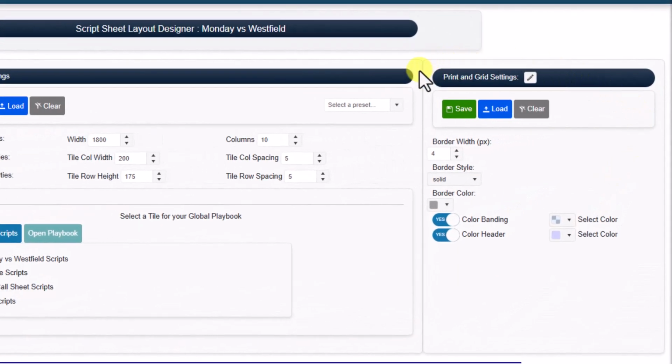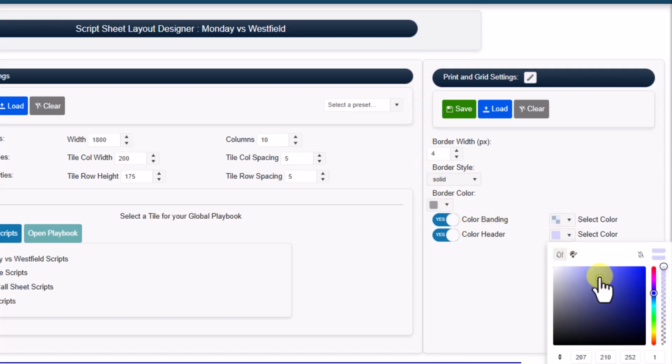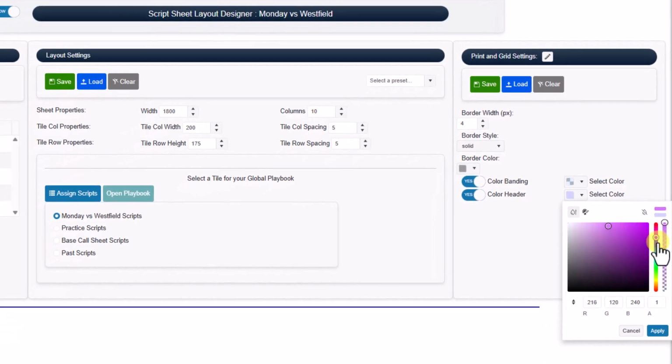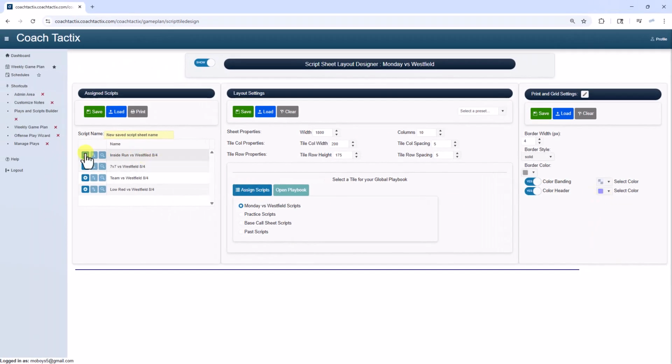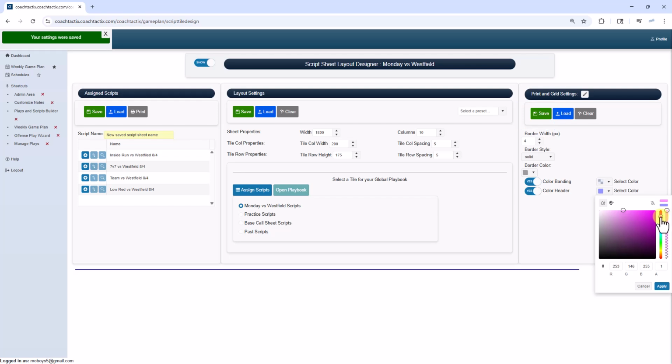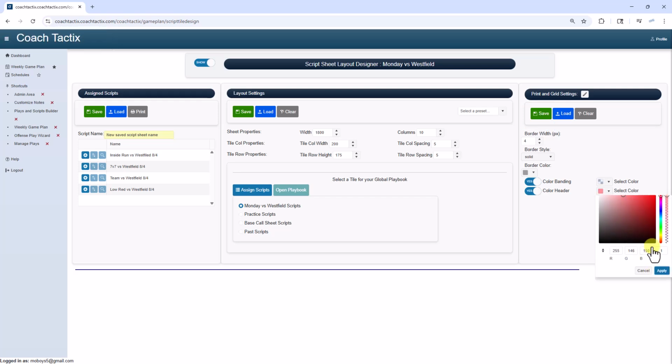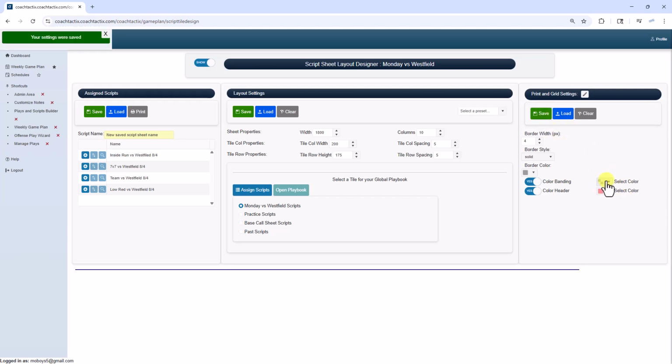Over here on the right-hand side, we can do some color banding. So this is just setting the color that you'd like to have. We're typically a little bit more of a blue school, so I'm going to set this to more of a bluer color for us, and I'm going to hit apply. And then once you save your color, you'll see, when I get ready to go add a tile, the color banding and the color header will come on there. Always save. Once your settings are saved, it will save that color. If I was to change this to maybe more of a red, okay, and then apply, and I click save, that setting will always be saved there.